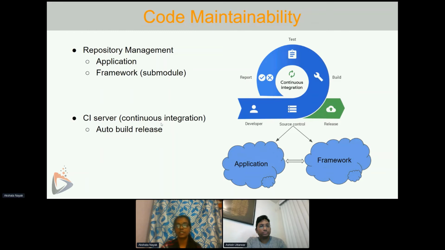Whenever we commit or push to Git, it will do the build and run the tests, and when everything is fine, it will go for a release. We have configured Jenkins such that any change done in a particular defined branch will be considered a release. So that is how our repo management is done.